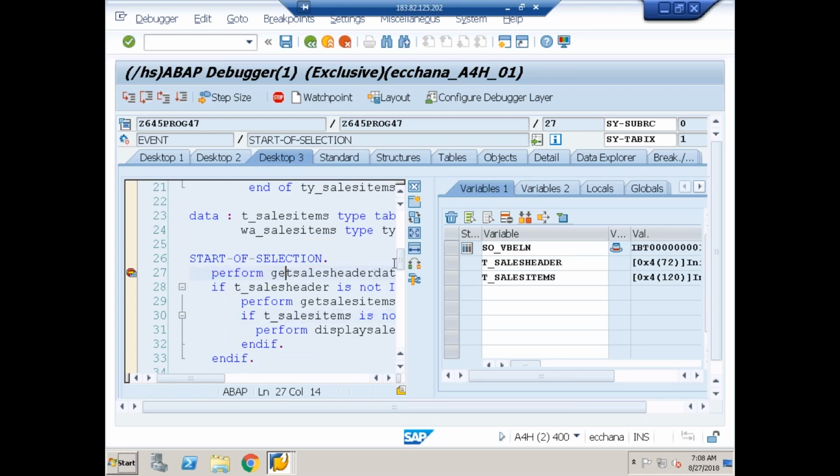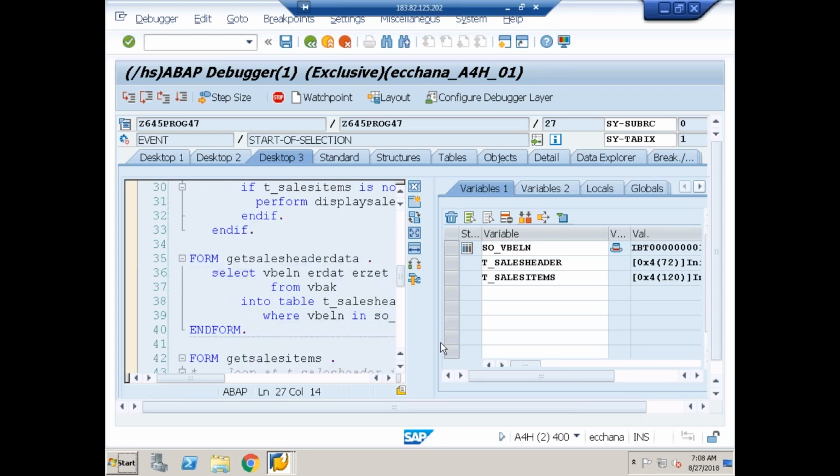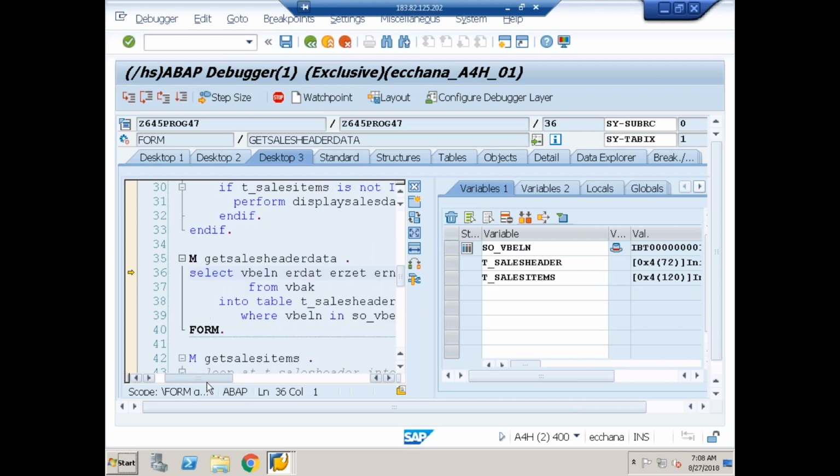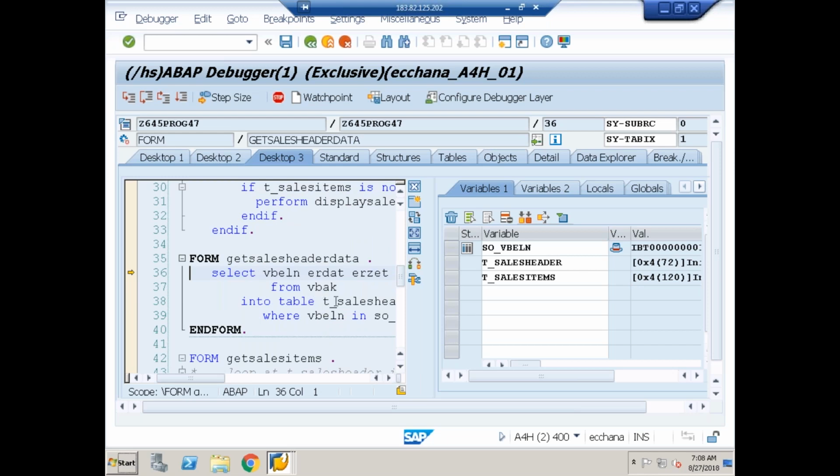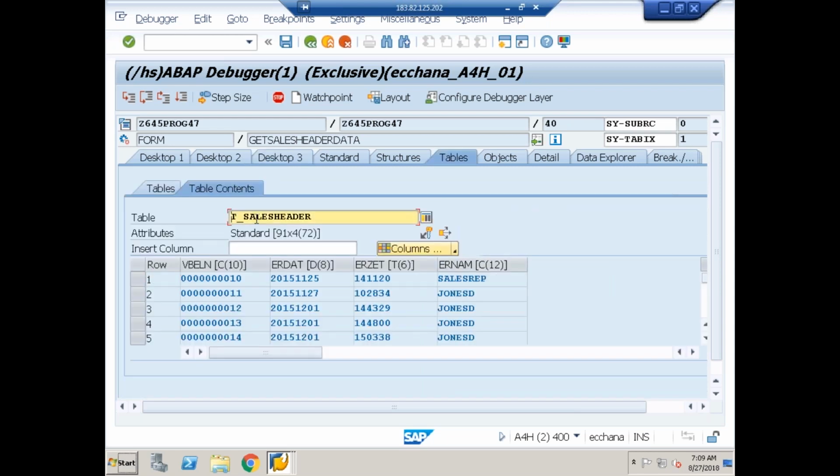First, we are trying to get the header data. So let me press F5. Control is jumping to the subroutine definition. We are getting the data from the header database table, VBAK, into the header internal table comparing with the select option range. So when I press F5, how many sales orders did I get? 91 sales orders. I got 91 sales orders into this particular internal table.